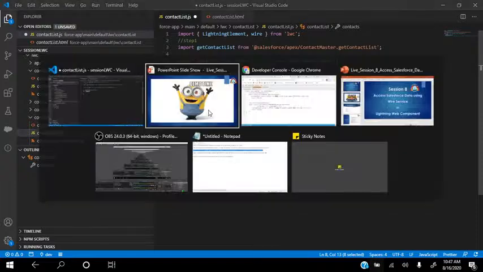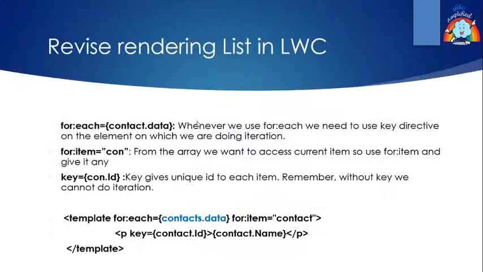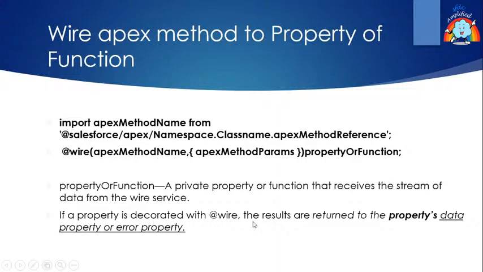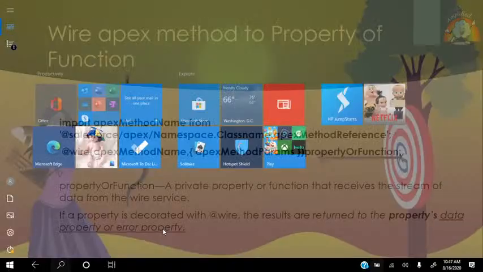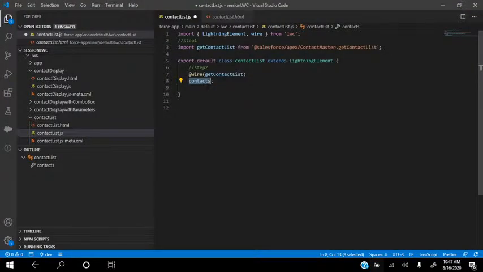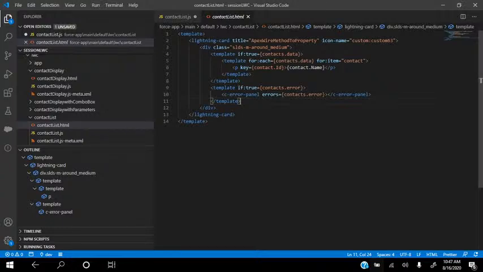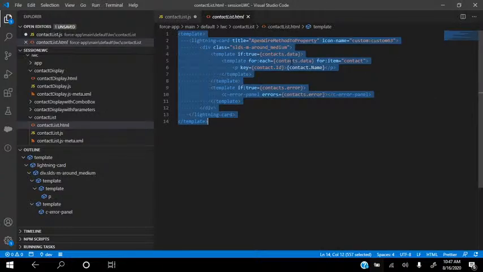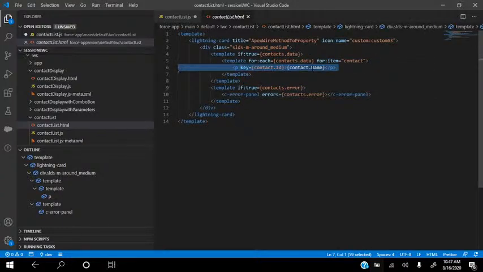So if we go back, the results are returned to the data property or error property. So if it returns data, then we say, okay, you have returned data, iterate over the data and show me the contact name. Otherwise, iterate over error and show me the error name.